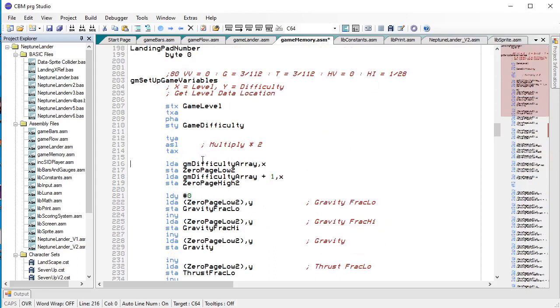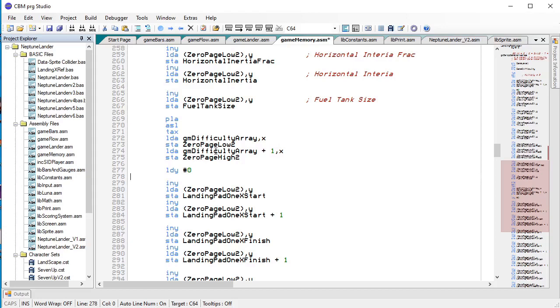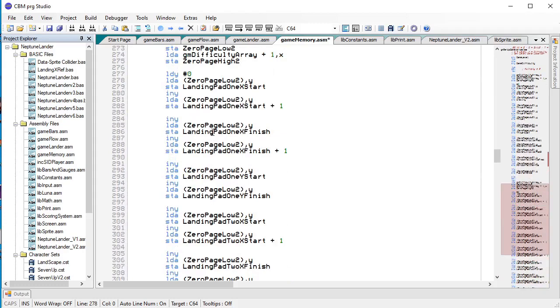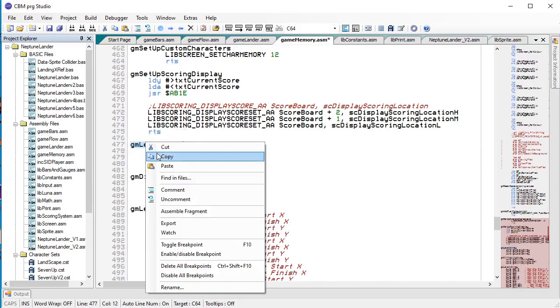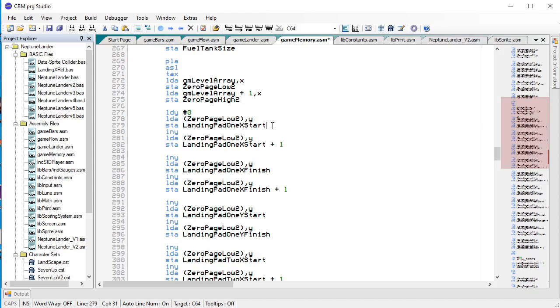All right, so we'll get this, grab this, and this as well. Copy. And then down here, we'll do the same thing, right? So instead of being a difficulty, and we'll get rid of that as well. Instead of being the difficulty, we are looking at the other array, which is the leveling array. There we go. Right, so we don't look at the difficulty, we're going to the leveling, and we store it in the same zero pages, yeah? And then we do the same thing again. So this is pad 1 landing X start.